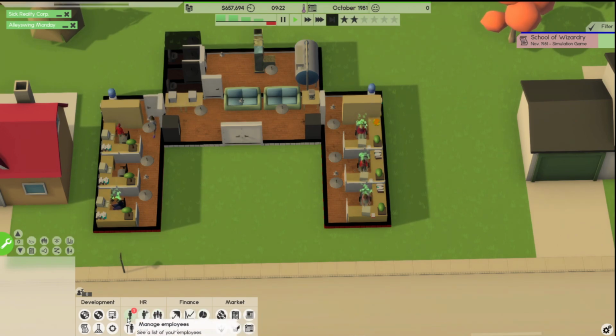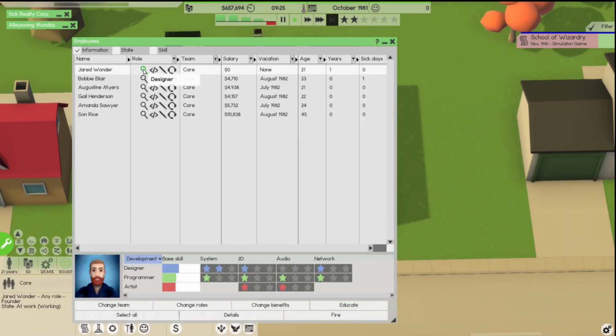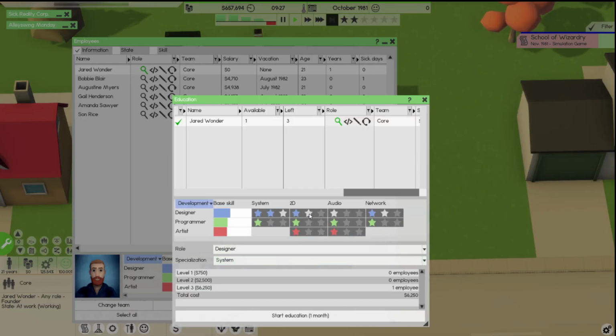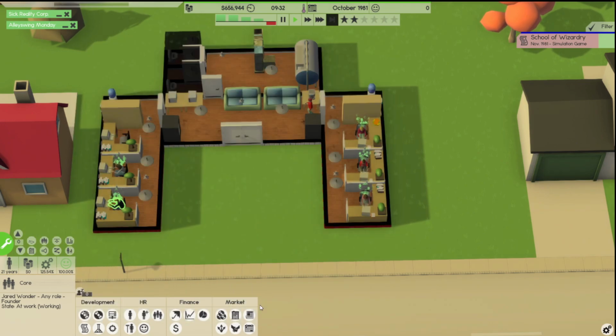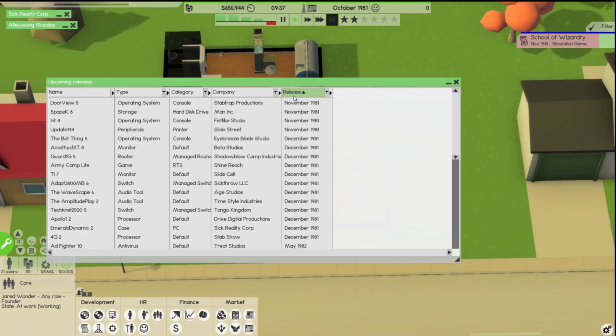So it is October. Let's educate Jared here. Let's get him better at designing audio. Seems like he's a trash designer. I didn't even realize that. And we are looking at upcoming releases. So we have 3 things being released in November. We have 2 console operating systems and a hard drive storage. Are we getting any other storages coming out? It does not look like it, which means that this hard drive from Man Inc. is going to be dominating the market.